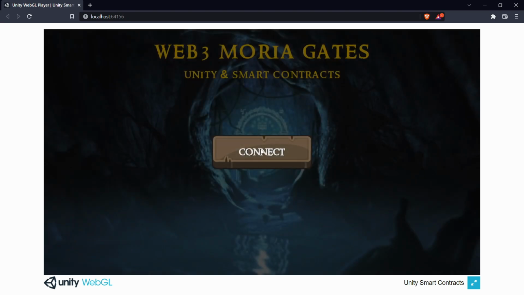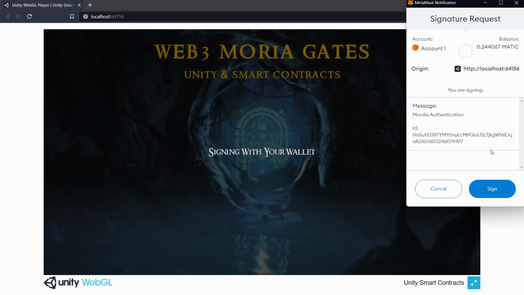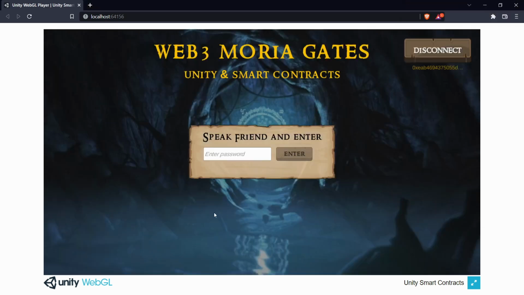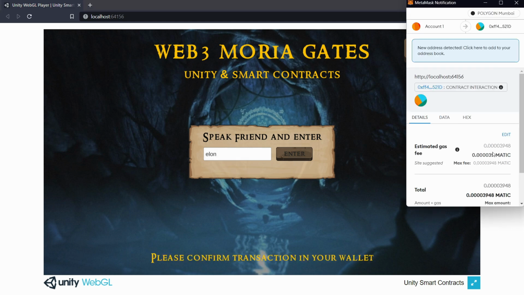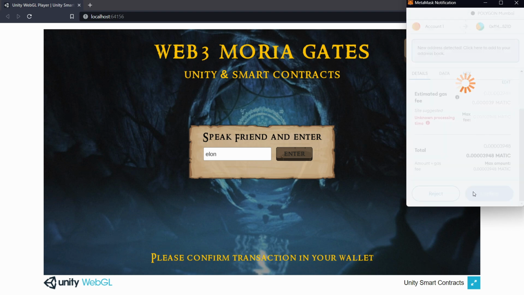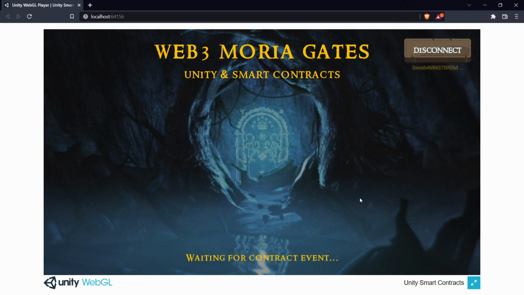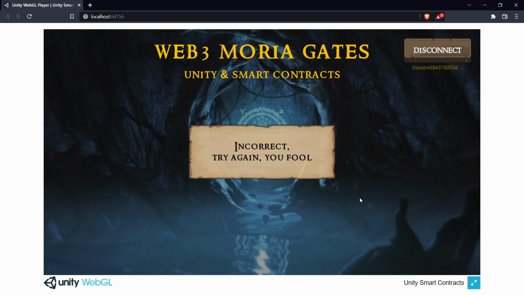Okay, so here we are in the browser. So let's click on connect. Sign with MetaMask. And here we have a speak, friend, and enter panel. So let's try to enter, but let's type an incorrect password. I'm going to type Elon here. I'm going to click on enter. I'm going to confirm the transaction. And waiting for the contract event, this should be incorrect. So the incorrect panel should appear here.